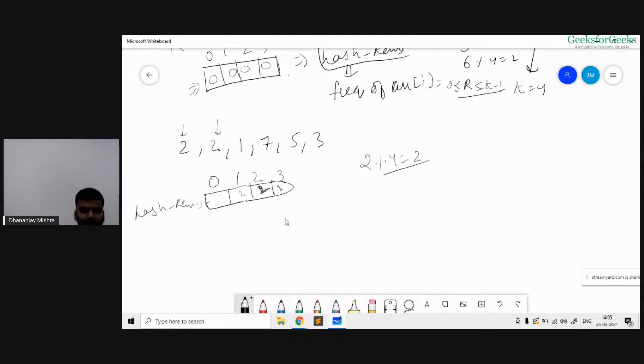Similarly, for 3, the count will become 2. So this is our final hash count array. What we are doing with this hash count array is storing the frequency of all those numbers having respective remainders in the range 0 to 3, right? We can see that we have two numbers having remainder 2, so the cell of the remainder 2 column will have a count of 2.